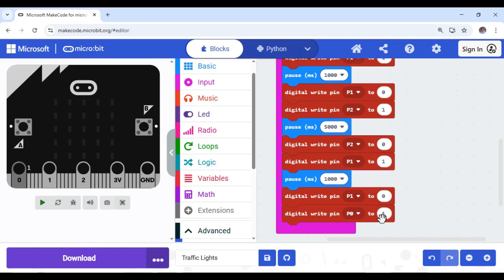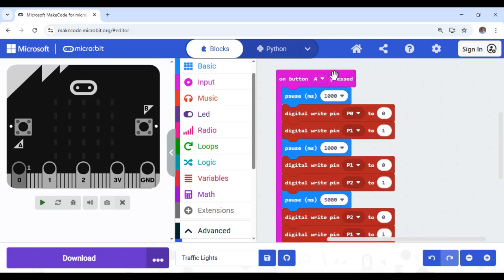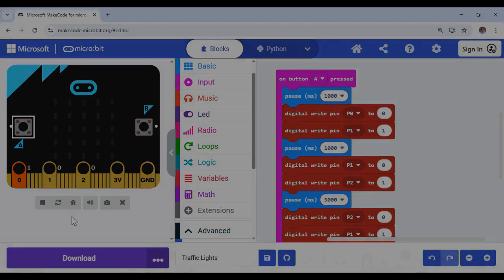So that means it'll turn on the green light, and that green light will stay on until we press button A. So that means if I press button A here, it goes 0, 1, 2, and then stays on 2 for 5 seconds and then goes back. Download this onto your microbit and see if it works.